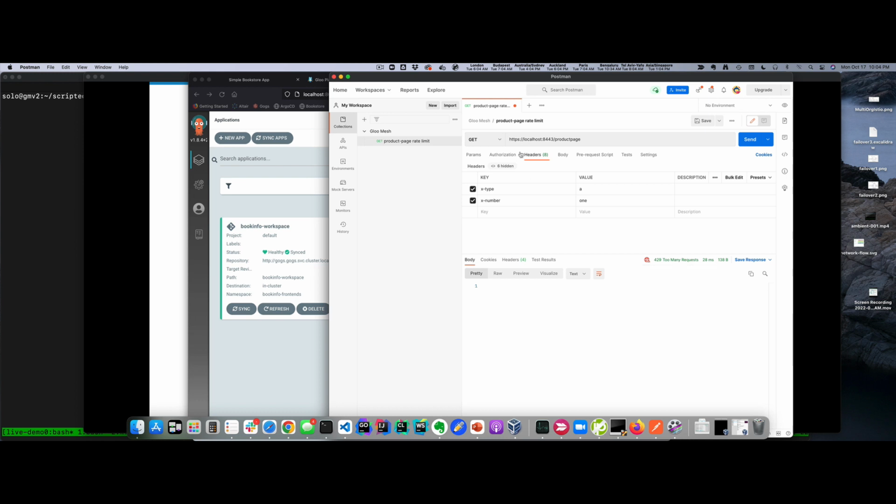Now, under the covers, this is using the Gloo gateway. And Gloo gateway is built on top of Istio's ingress gateway. When you adopt the Gloo platform, you can choose to use this technology standalone. You don't have to use the full-blown service mesh. You can just use the gateway if you want.